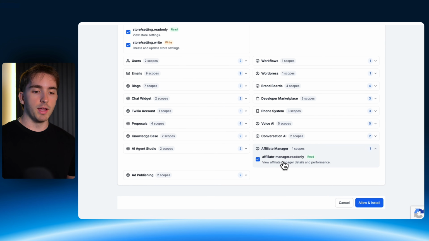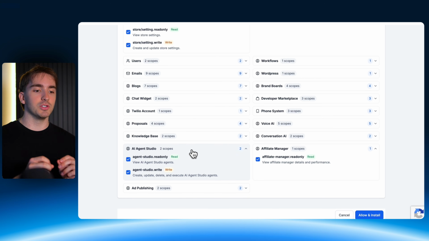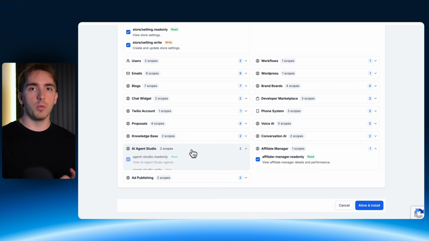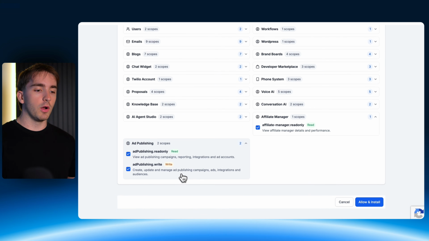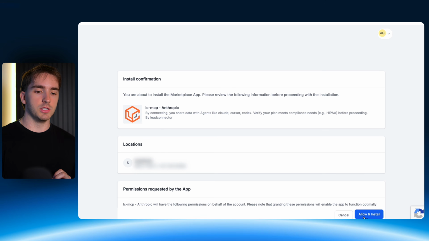You can go to the affiliate manager to read any specific things. You can also use AI Agent Studio to view and create and execute AI Agent Studio agents, which is really cool. I don't know yet if this works with the super agents, but this is really useful for just interacting with Agent Studio. I think this will be coming to super agents too as well. You can also write and read ads from here as well. So all these different things you can do with the MCP server connection with Claude.